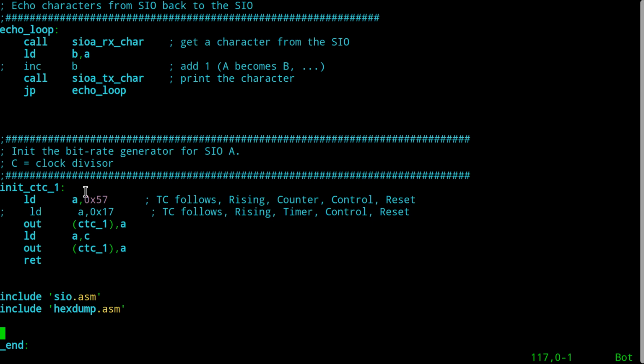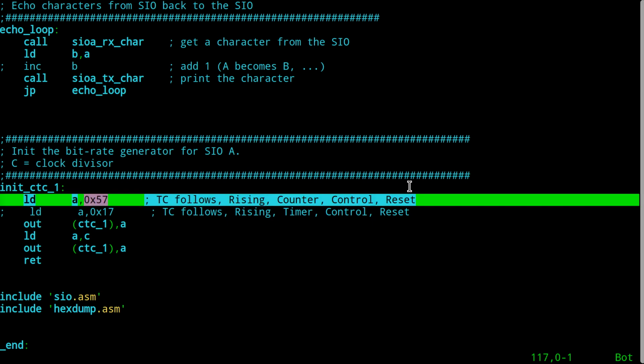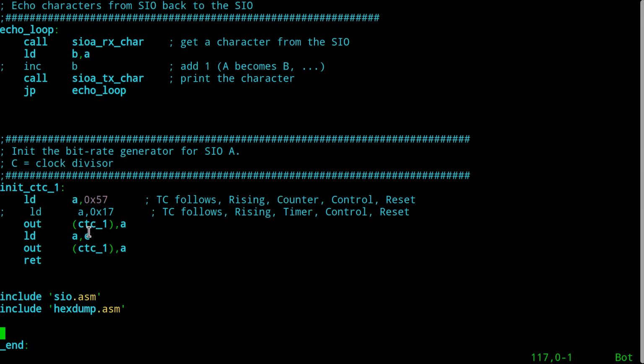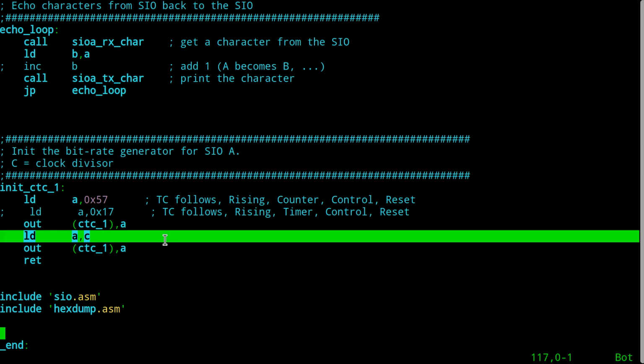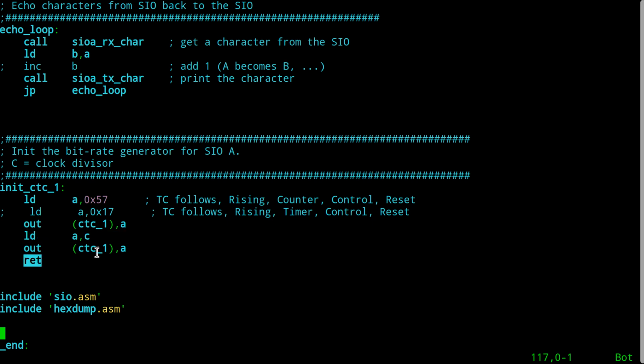So here's my initialization for the CTC1. The CTC is very simple. All we need to do is set some bits to tell it what mode we want it to be in, tell it what we want to use for the divisor, and we're done. That's all you got to do, okay? Now, how do you figure out that that's all you got to do? You get to read a 200-page manual. So let's focus right in on what I'm doing here with these two settings, okay?